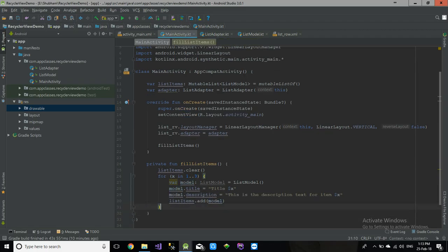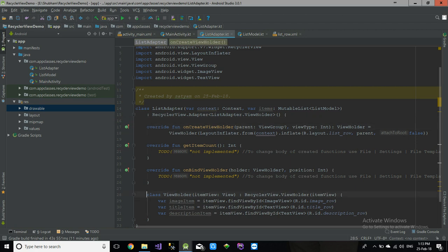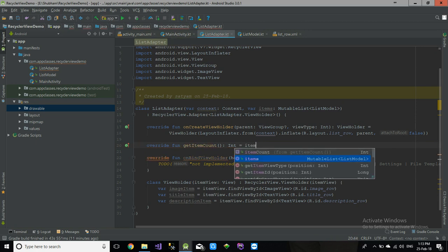That's cool. So after this for loop, what I have to do is notify the adapter that there is a new list in your adapter. So first of all, go to the list adapter and make it so that it is going to accept the items, which will be the mutable list of list model. That's cool. And in the item count I am going to return the size of the list.